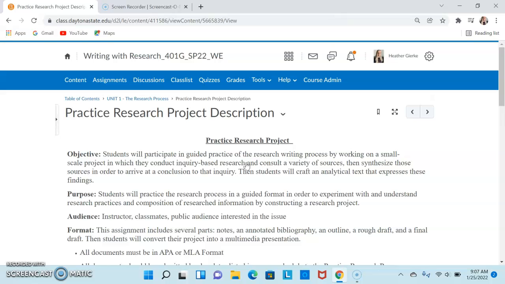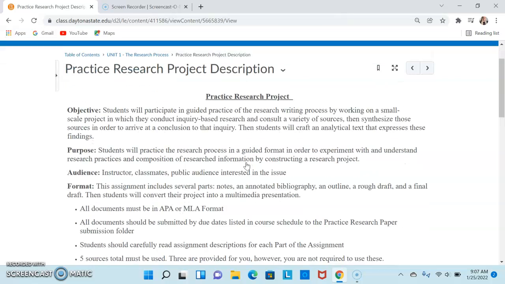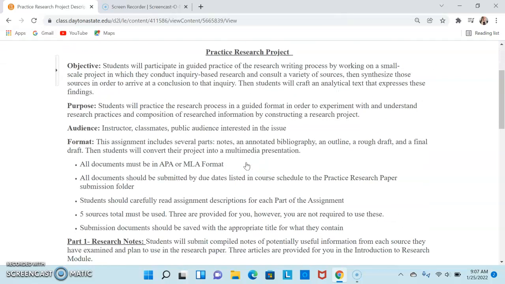If you notice, there's not really a lot of homework assignments. There's not a lot of discussion boards. Really, in this class, I want you to just purely focus on doing a good job on the projects that you'll have coming up. So this is our first project. It's the practice research project.